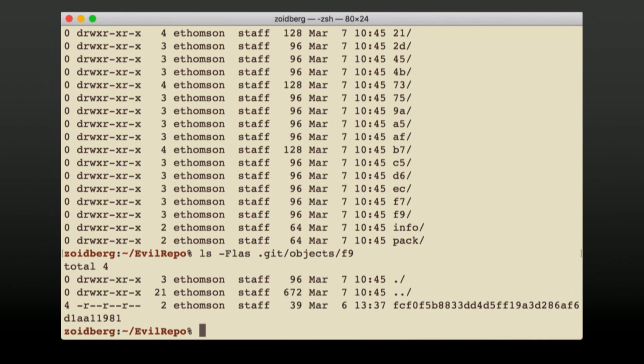If you've never gone looking around in your .git folder, this stuff is kind of interesting, and it's kind of important. That's why Git hides it from you by default. Okay?